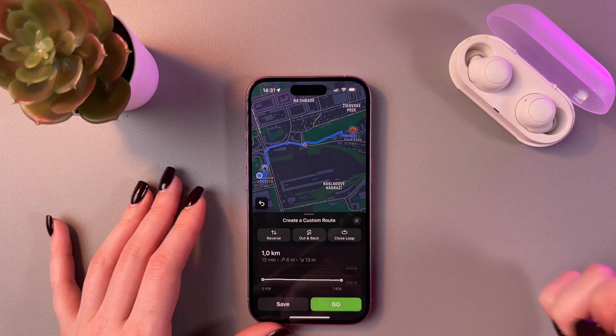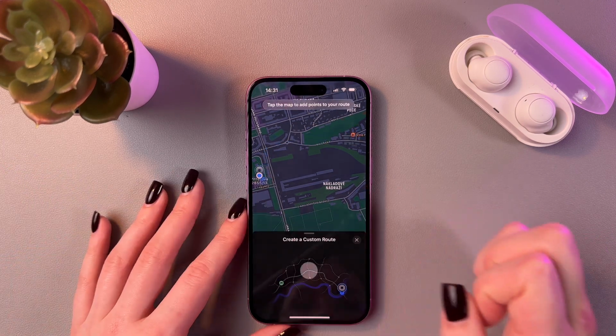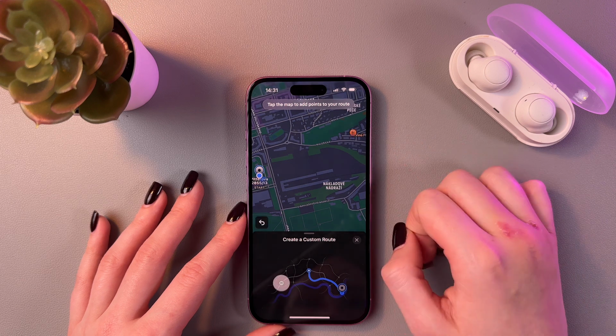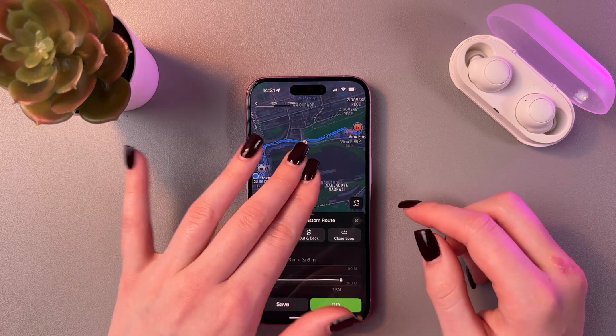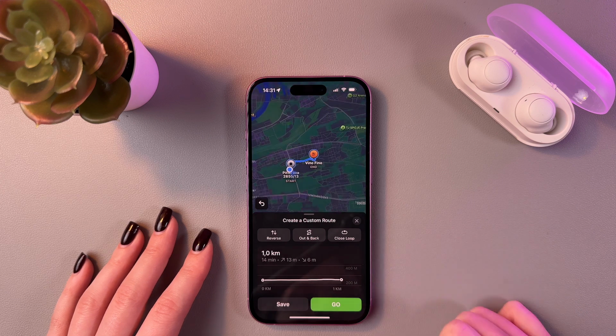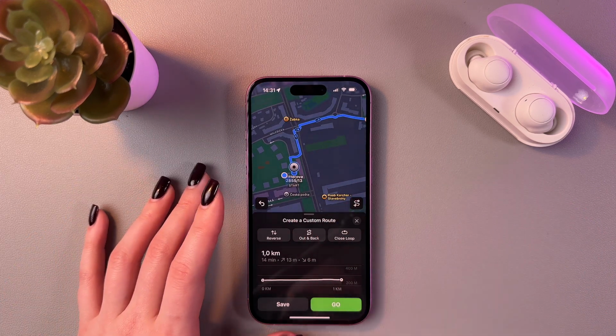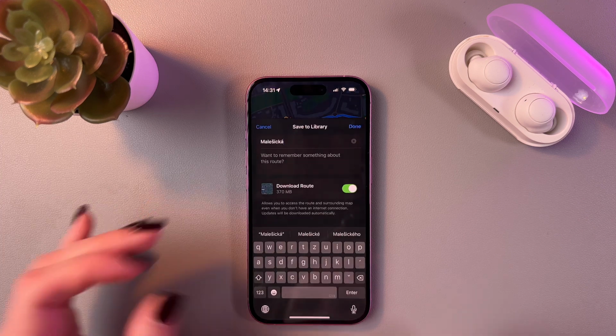Here you can also use this arrow to just go back and to dismiss the changes like that. Now let's select this point once more, and here you can tap this route icon and you will see your route more detailed. Now you can select this button to save it.